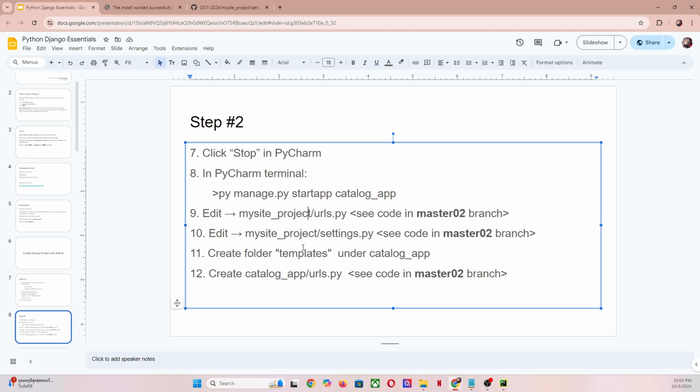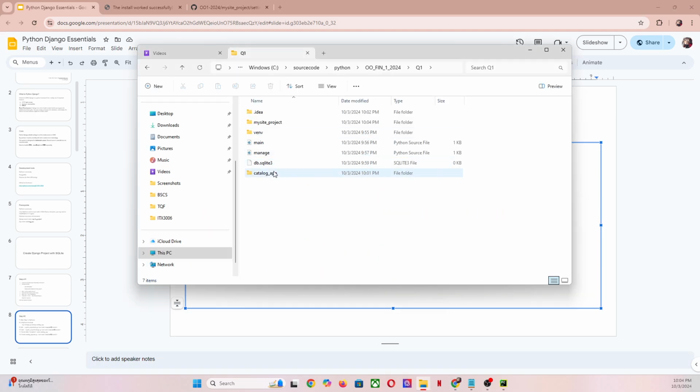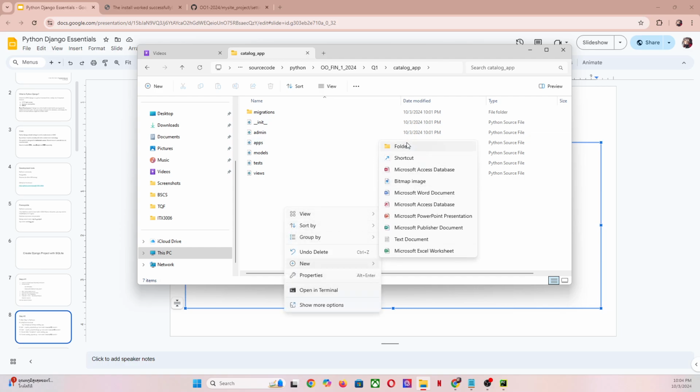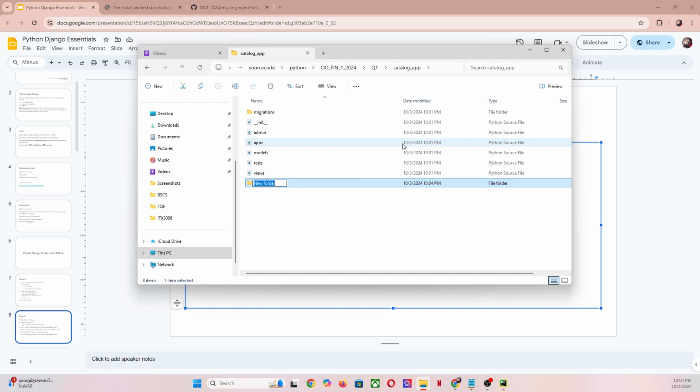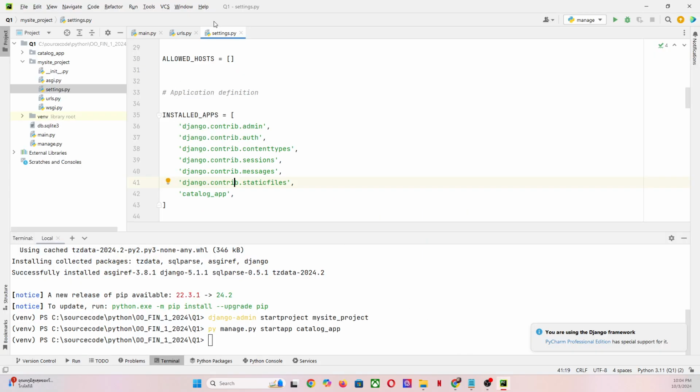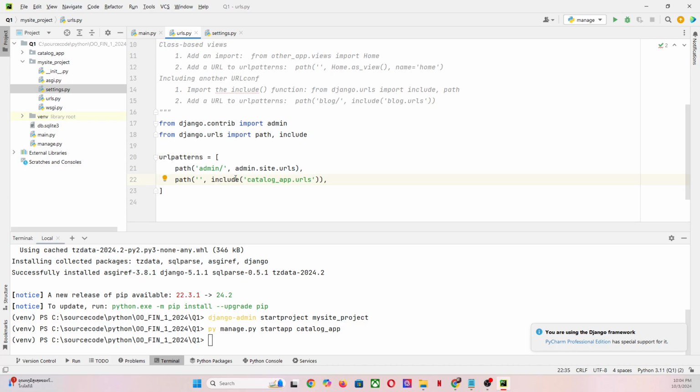Okay, next one. We go back and do the URL and settings. You need to create a templates folder under the catalog app, so you can just go to the window, and in the catalog app create a folder named templates. Okay, and then you need to create URLs in the catalog app, because like I told you, you will not use the URLs in my site project, right?